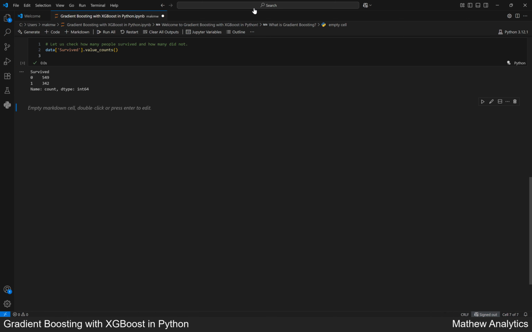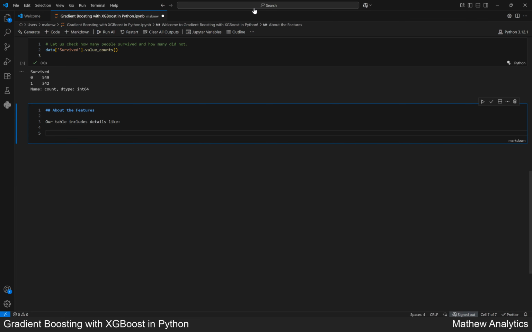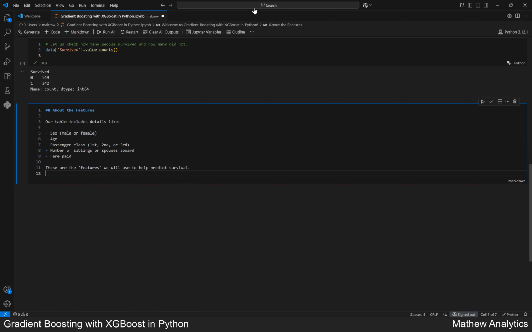About the features. Our table includes details like sex, male or female. Age. Passenger class, first, second, or third. Number of siblings or spouses aboard. Fare paid. These are the features we will use to help predict survival.